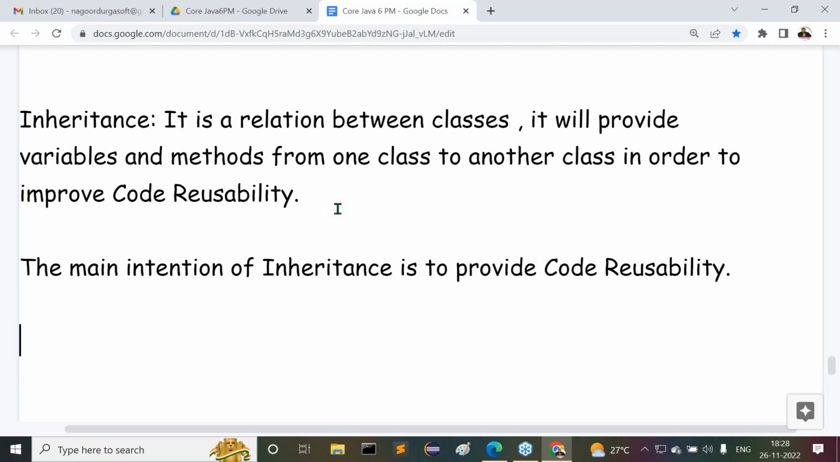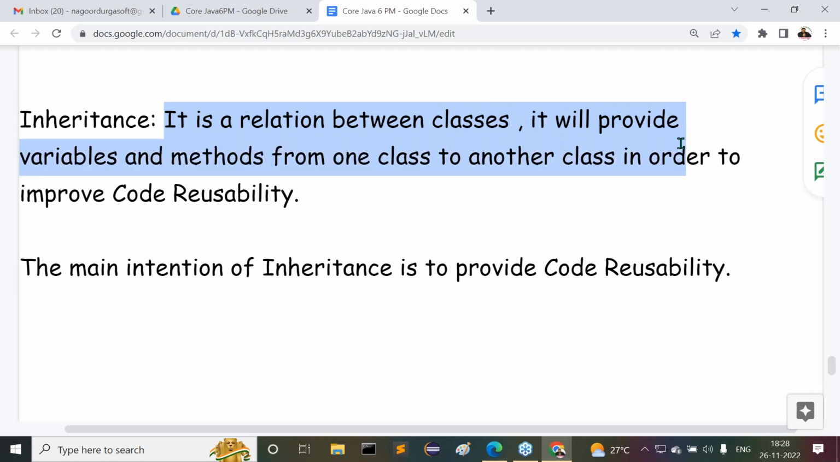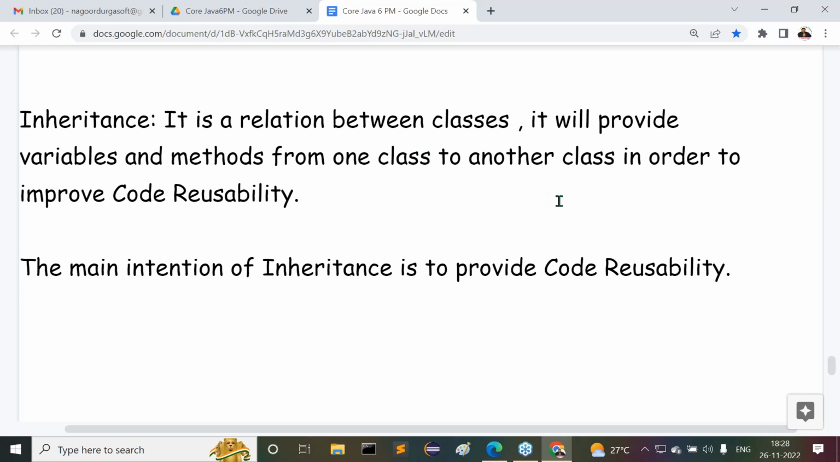Can you tell me the definition of inheritance? Now tell me. Inheritance is a relation between classes. What will it do? It will provide variables and methods from one class to another class in order to improve code reusability. But again, I give the same point here: the main intention of inheritance is to provide code reusability. Guys, observe carefully. It is a relation between classes. It will provide variables and methods from one class to another class in order to improve code reusability. Got my point or not?